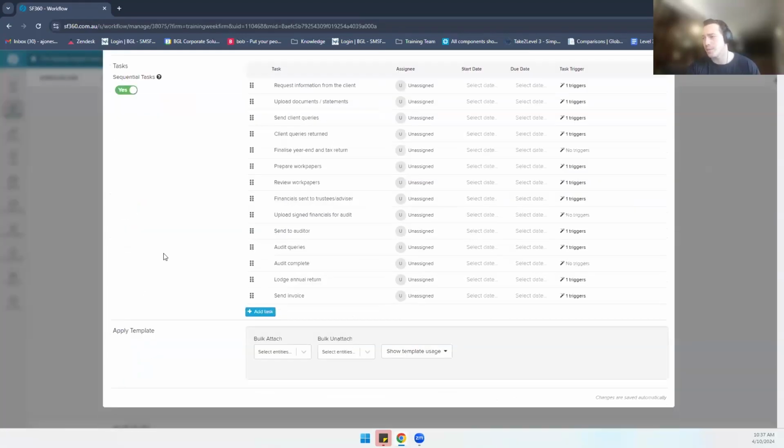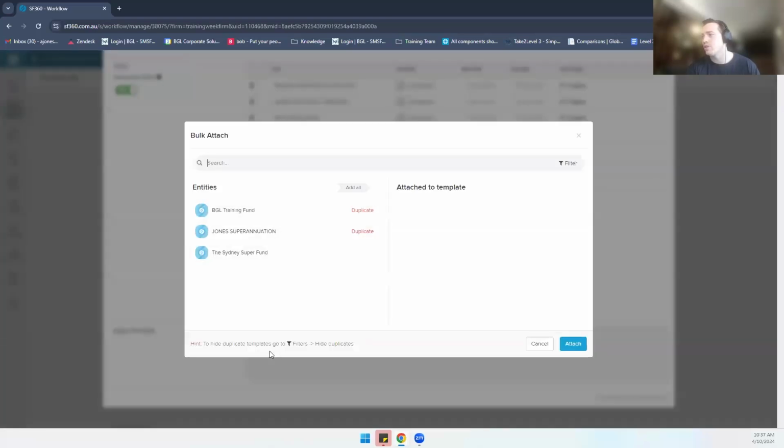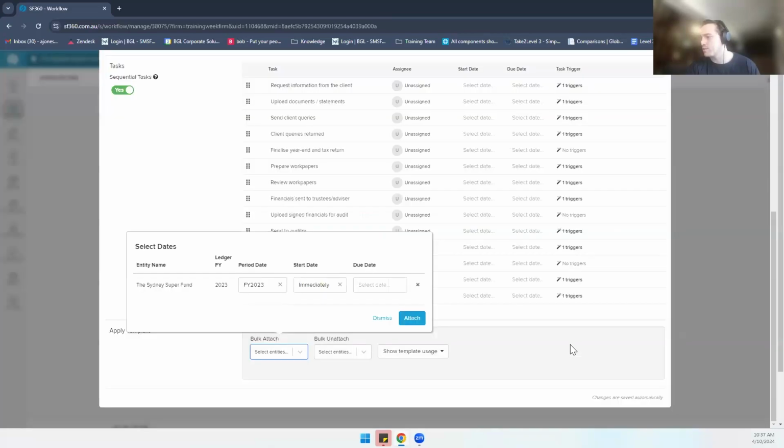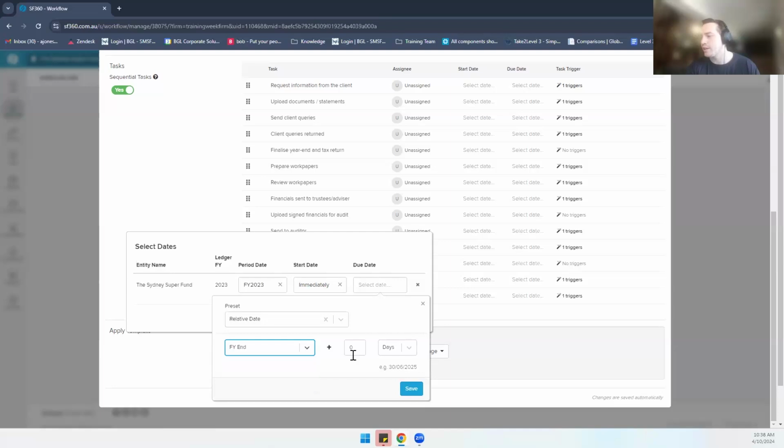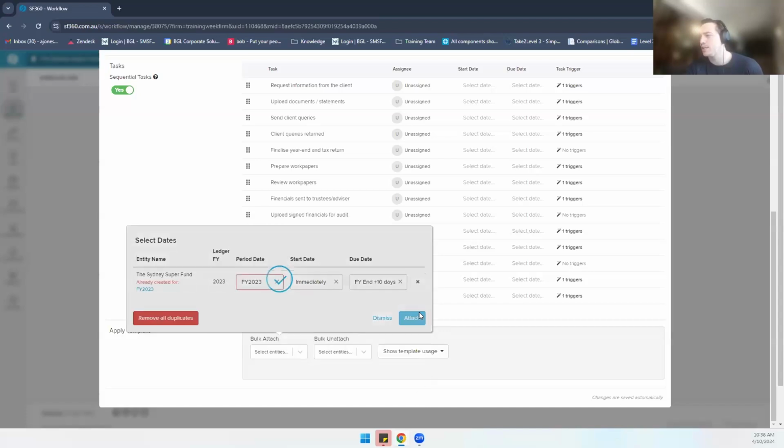All right, so what I'm going to do is go to the SMSF annual accounts, and I'm going to assign it from here. I'm going to do a bulk attach to the Sydney Super Fund. So I'm going to press attach. I'm going to keep the period date here, but we're going to update the due date to be a relative date. So I can say the end of financial year plus maybe 10 days. However, I can also change it from 10 days to 10 weeks or to 10 months. But we'll just press save for now. Press attach.